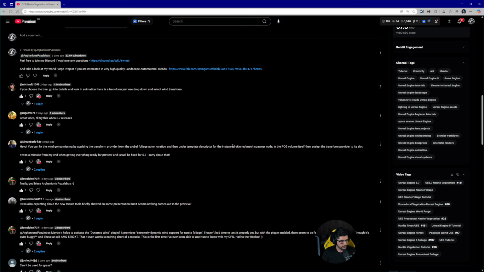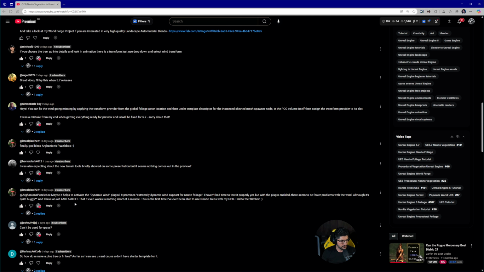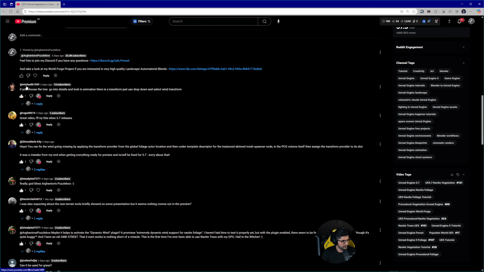Basically, we have to go to the instanced skinned mesh spawner node in the PCG volume itself and assign the transform provider to its slot. This was a mistake, and by the end of development it should be resolved with the release of 5.7. But either way, in the meantime, we do have a fix. Somebody else has also added a fix here. Michael B said if you choose the tree, go into details and look at the animation, there is a transform. Just use the drop down menu and select the wind transform.